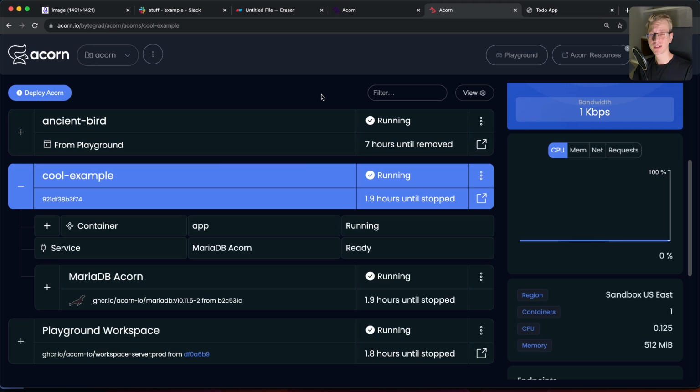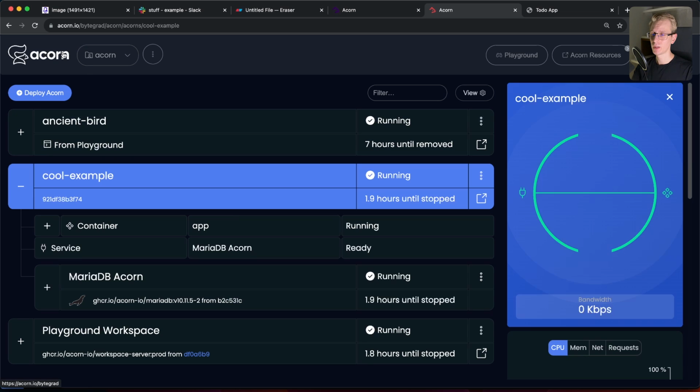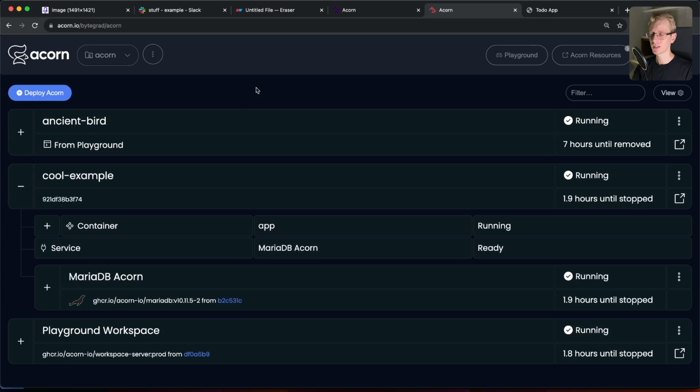So Acorn could be a game changer for you if you're thinking about using Kubernetes, or you're looking for an alternative because maybe it's a little bit too complex for you or the developers that you're working with. Well, maybe you want to consider using Acorn, or maybe you're just looking for a cloud platform to easily deploy your backend apps to. Well, you may want to consider using Acorn as well.